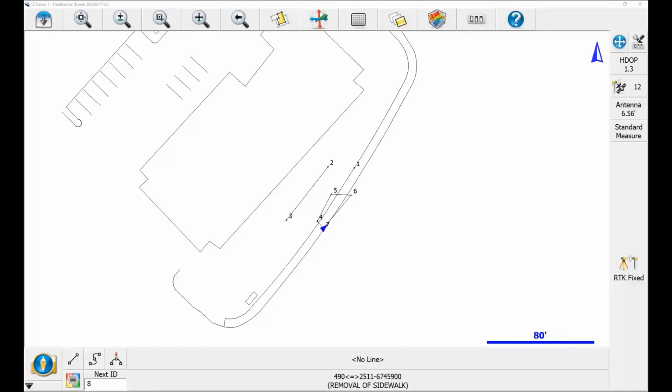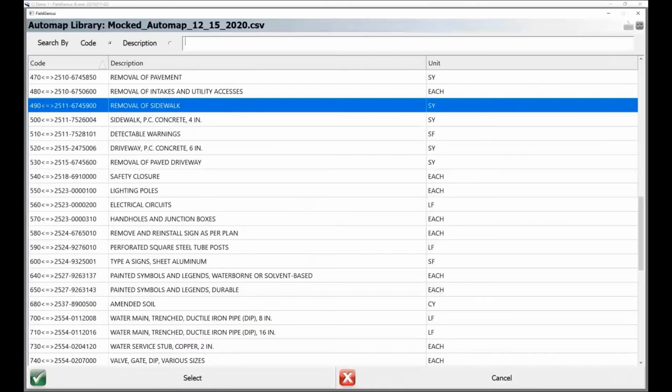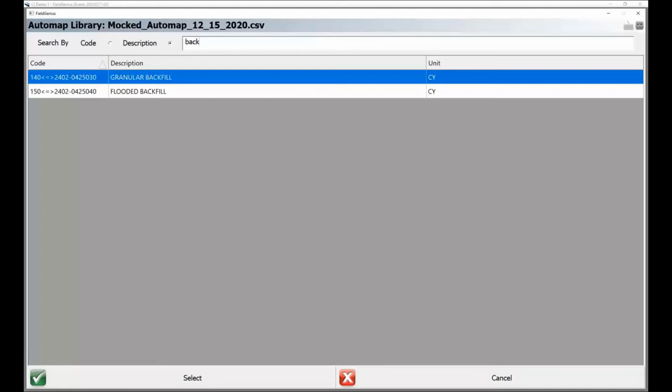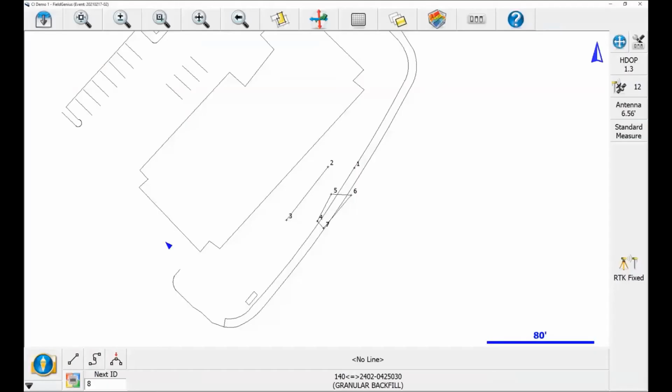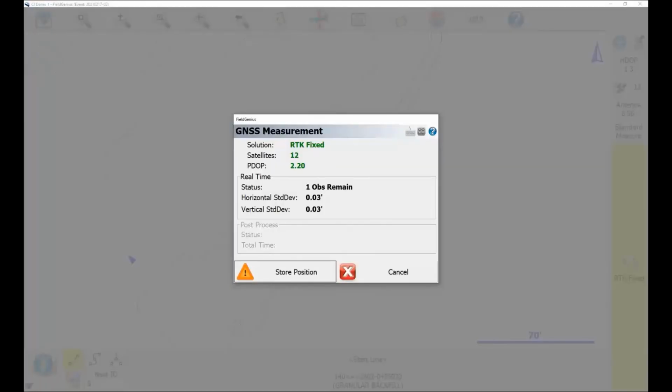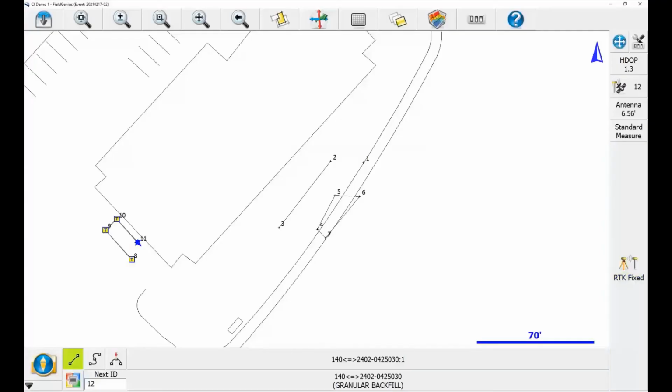The last enhanced workflow to demonstrate is the collection of a volume feature. I'm now going to move over to the area of interest in our project and go back into our code list to select the appropriate code to collect volume feature. For our example, it will be granular backfill for the code that we are going to set. And what we are demonstrating here is an excavated area on site. So I will just start the line work again and quickly collect the excavated areas to demonstrate this workflow.